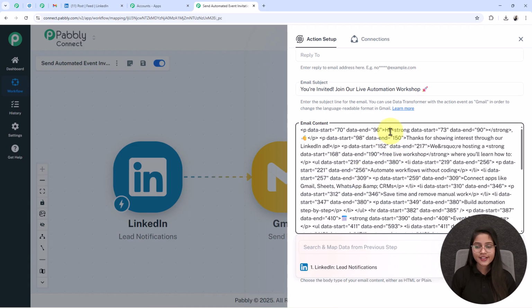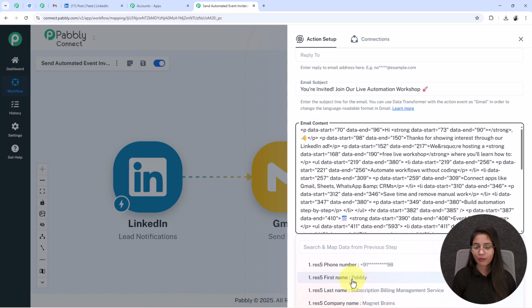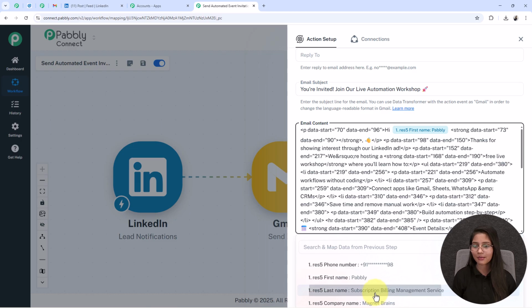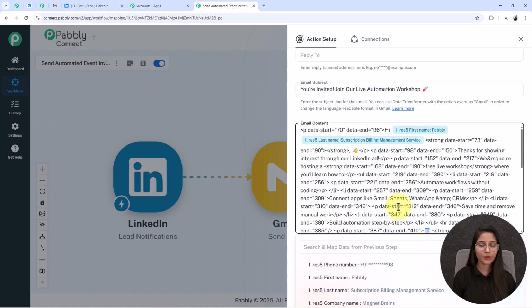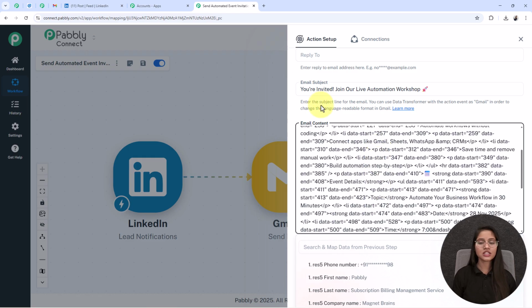Now after this "Hi", I want my username. To do this, I am again doing the mapping by simply clicking here and selecting the username from here. That is the default. The first name is Pabbly and the last name is Subscription Billing Management Service. As I already told you previously, I am creating this as a test example, but when you do this, you have to map real user data in this field. You can also make changes in this email content if you want to.